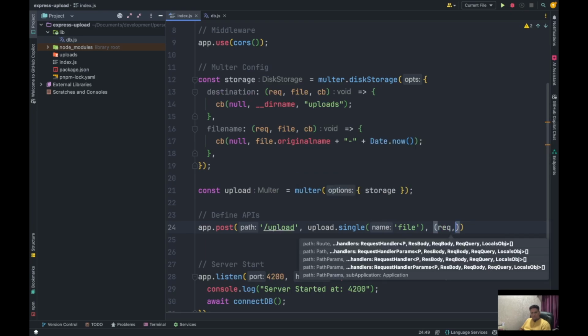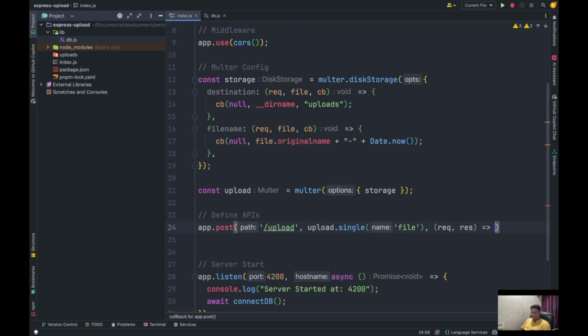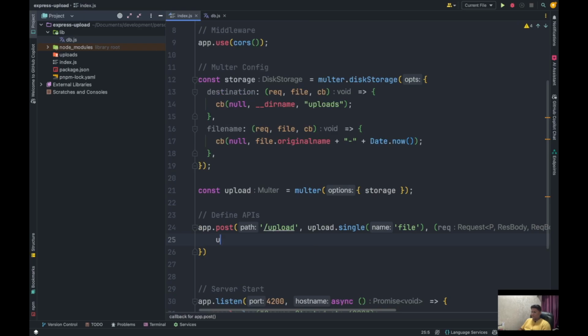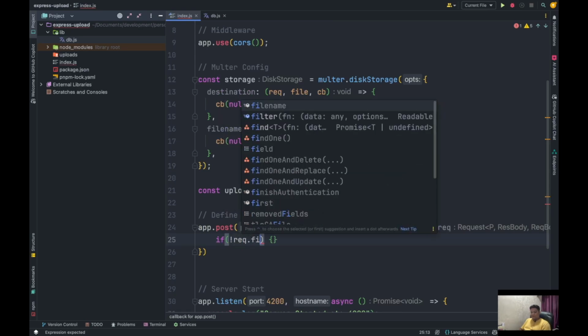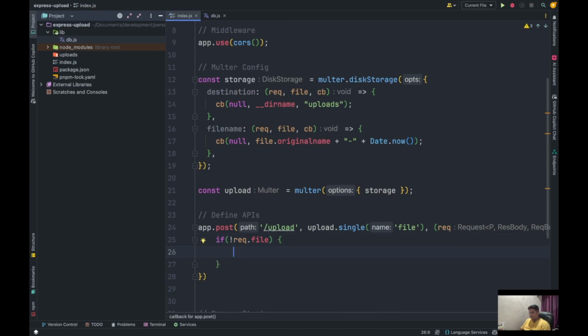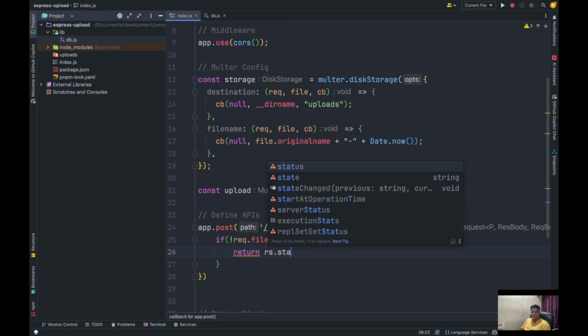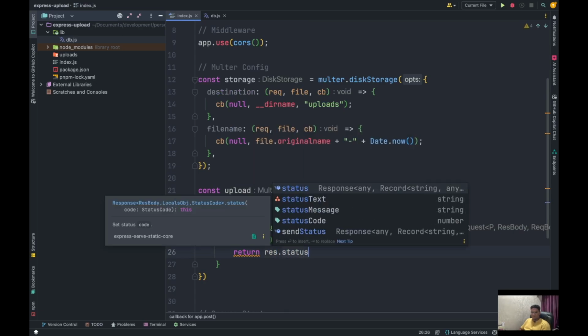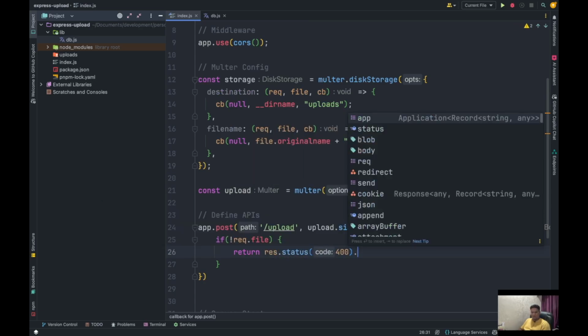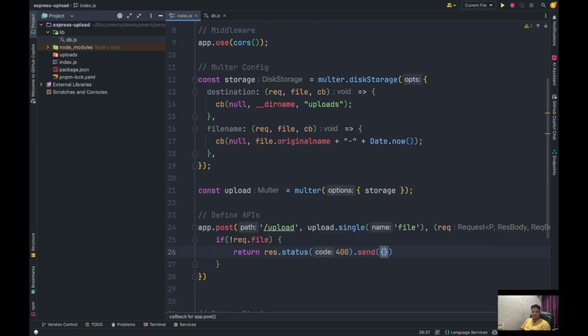So now let's add request and response, and now I will get another object inside my request, which would be request.file. So I'll check for request.file. If that is not present, then I'll just return a 400 and send a message, or maybe I can actually send JSON. The JSON would be: no file upload.